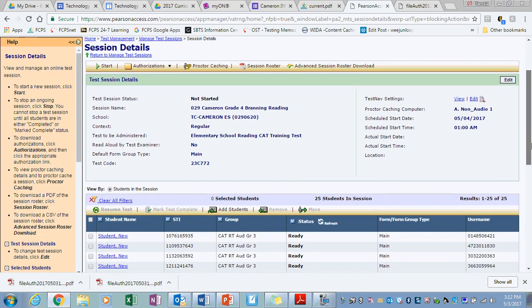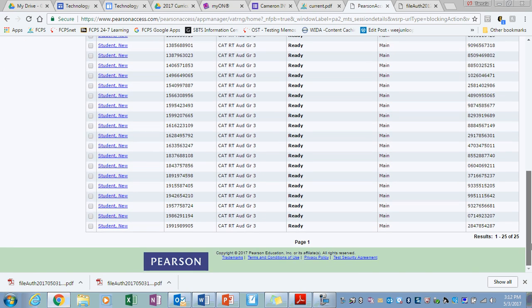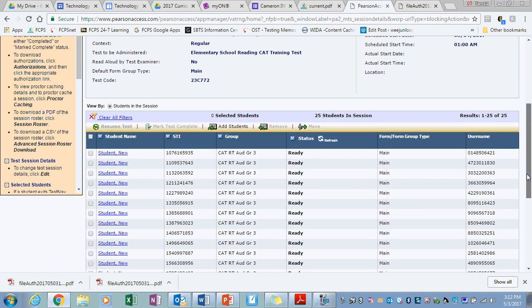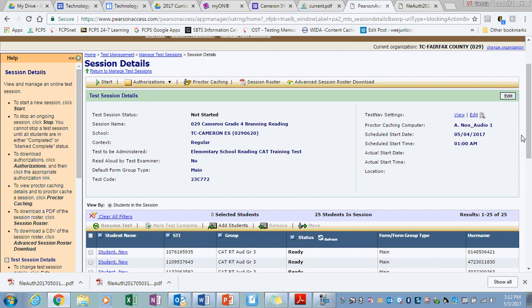So I'm going to look here, make sure everything's good. These are all 25 students that I created. Again, these are mock students. They're fake students. So now what I need to do, I need to start the session, and I also need to actually print the test tickets.